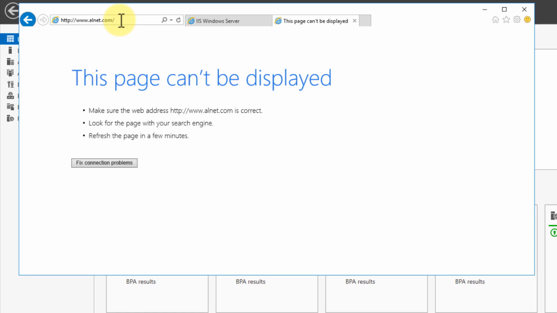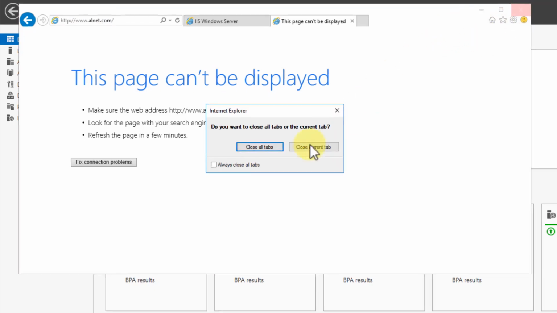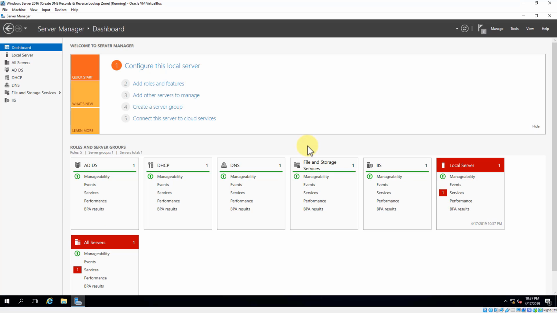Why is that? Well, we don't have a domain entry in DNS for www.alnet.com. So what we need to do is add that. So what we're going to do is let's close this out and let's go ahead and go into our DNS within tools.